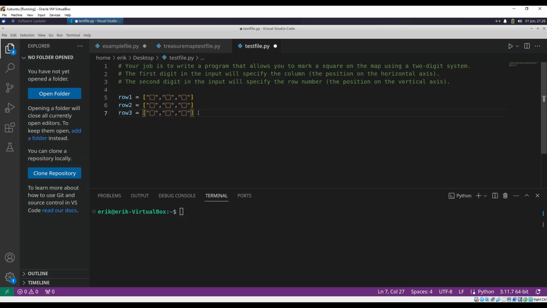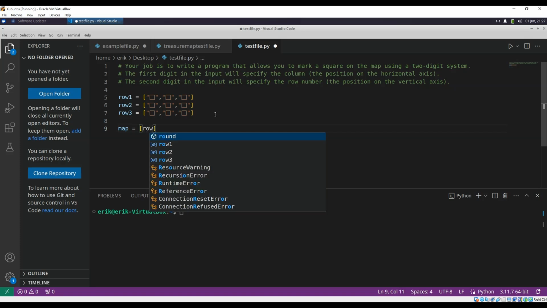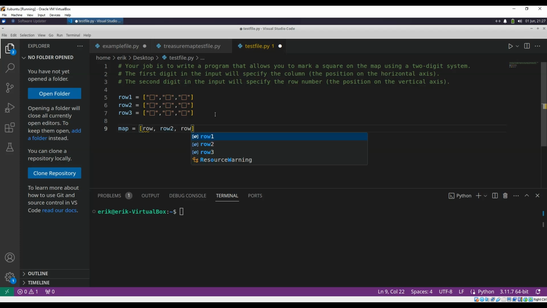These are all lists. So we're going to create a variable and call it map. We're going to create a list, and add row 1, row 2, and row 3 to it. This map variable is going to represent the entire treasure map.